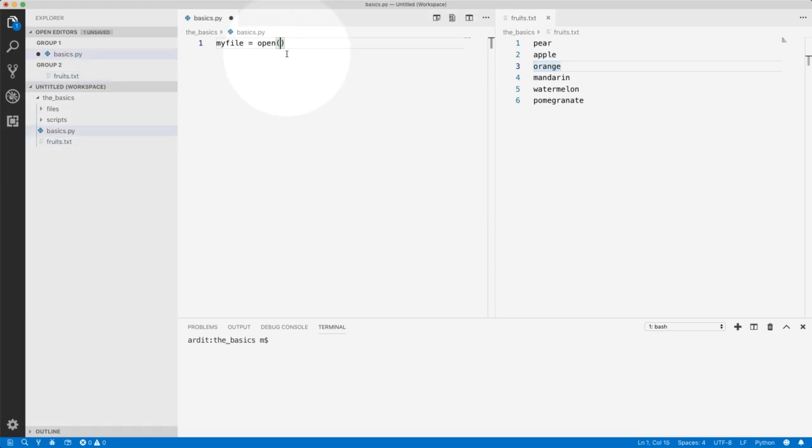Once you do that, then the input for this function is the path to the file. In this case, that would be fruits.txt, since the fruits.txt file is in the same directory with basics.py.